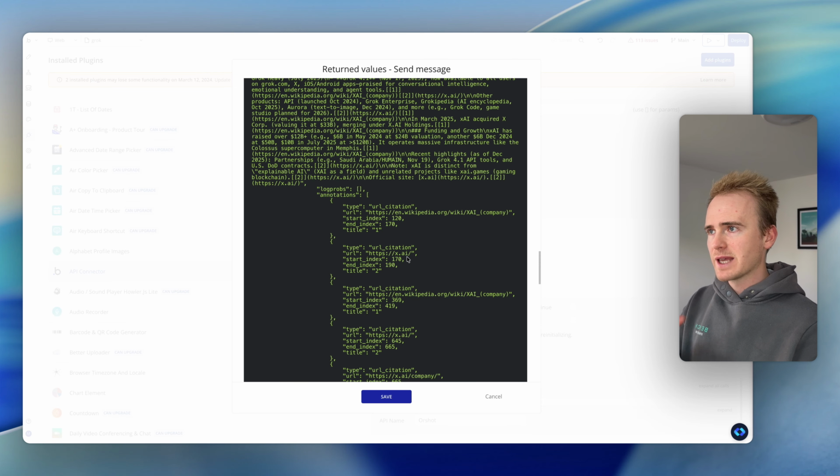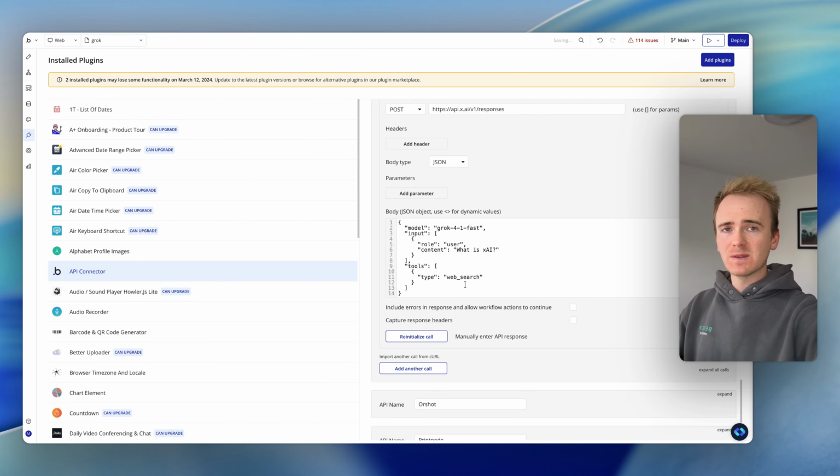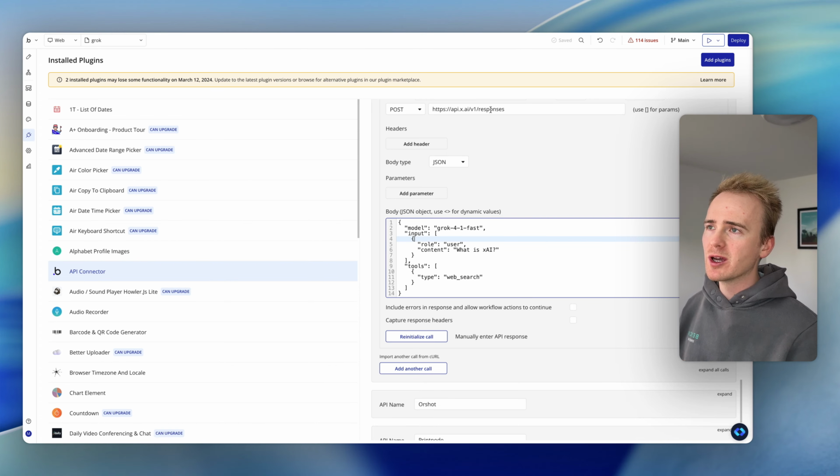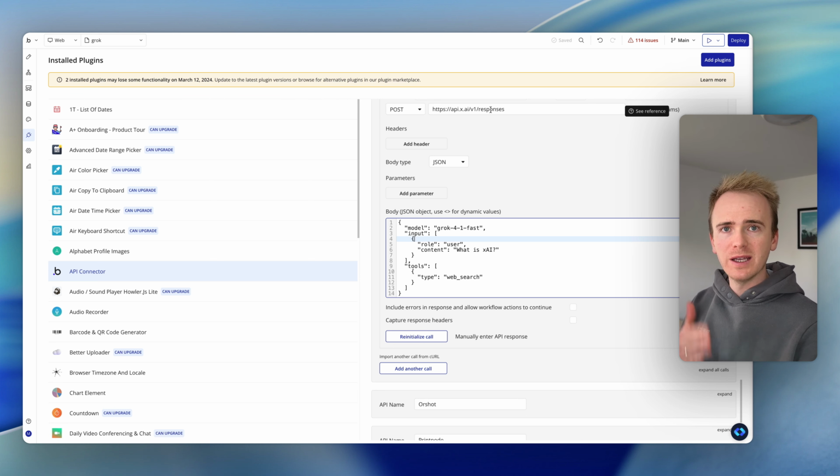Let's now take this output and I'm going to demonstrate how we can add it into a page. So I'm going to click save because that trains Bubble what to expect in the output. If we vastly change what we've got in here, for example, if we go back to the chat completion endpoint, it's not going to work because the response is not the structure that Bubble is expecting.